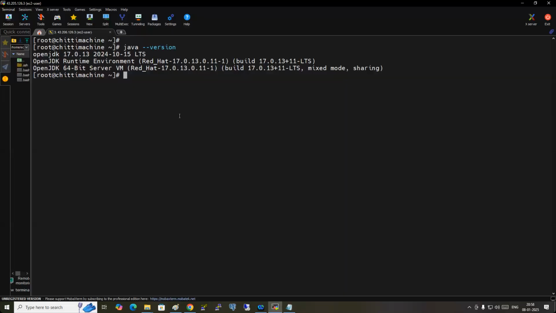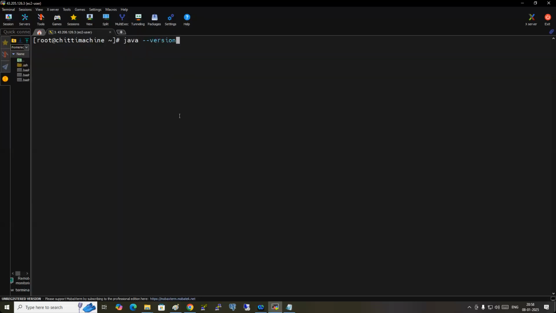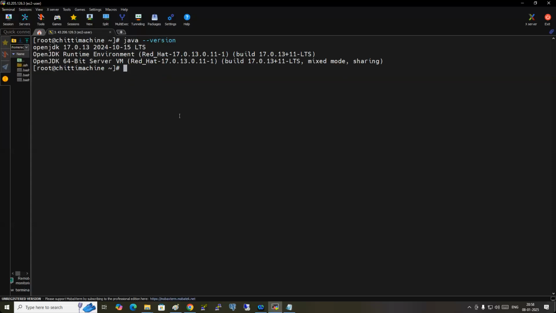So now the question here is, which Java? /bin/java is there, right? But the thing is, what is the version that I'm using here? 17. But my application needs Java 11. I'm taking a real-time example here. So my machine has 17, but my application needs to use 11.